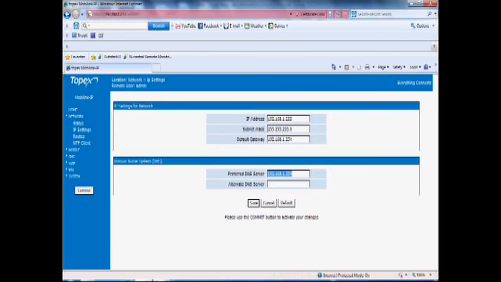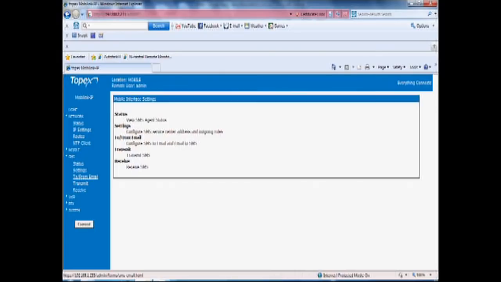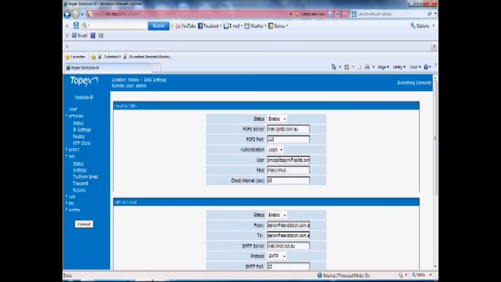After you've changed those settings, you need to click on SMS and then click to and from email. In the to and from email settings, before you start configuring the topex device, you need to set up a POP3 account with your POP3 server. So you need to put in the POP3 server address, and after that, put in the username and password and the default interval time to check for the mail.